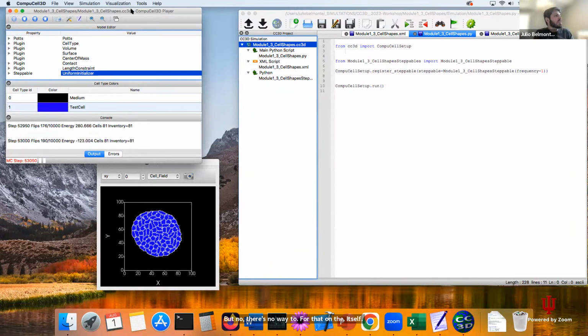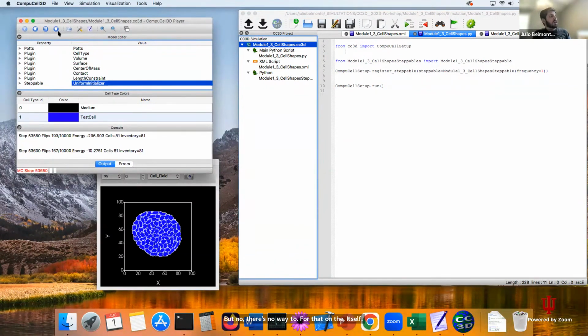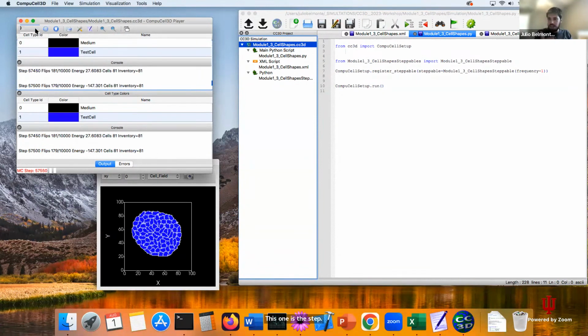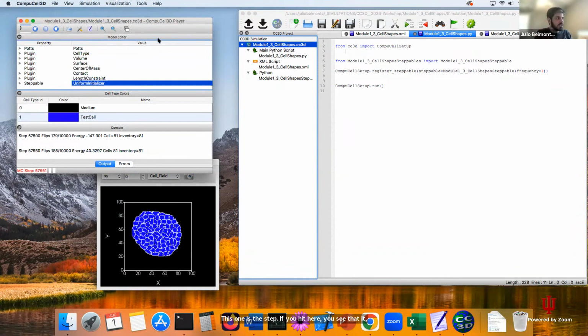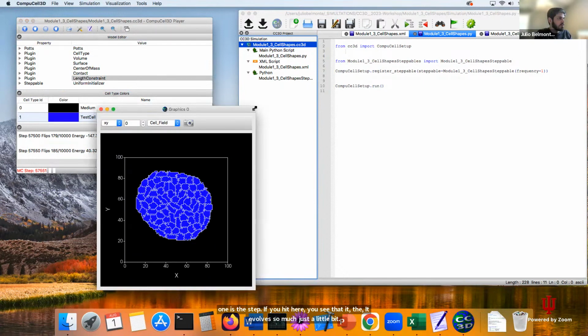All right, so James already explained here, in CompuCell Player, you have those buttons here. The first is play, the other is step, pause, and stop, okay? If you hit pause, the simulation just pauses momentarily, and then you can hit play again, and it's going to resume and run the simulation. This one is the step. If you hit here, you see that it paused the simulation, but if you hit again, it evolves the simulation just a little bit. Okay, so I'll make this window a little bit bigger for you to see.